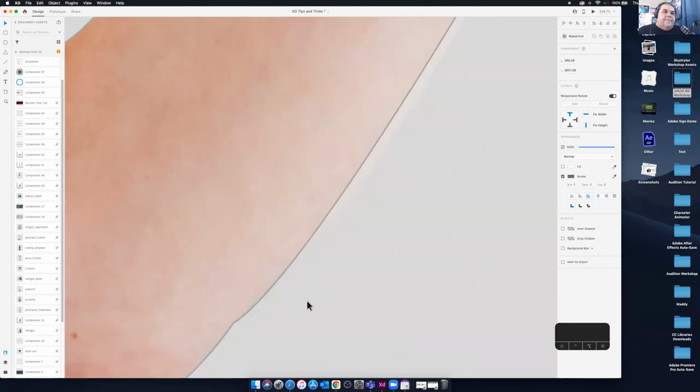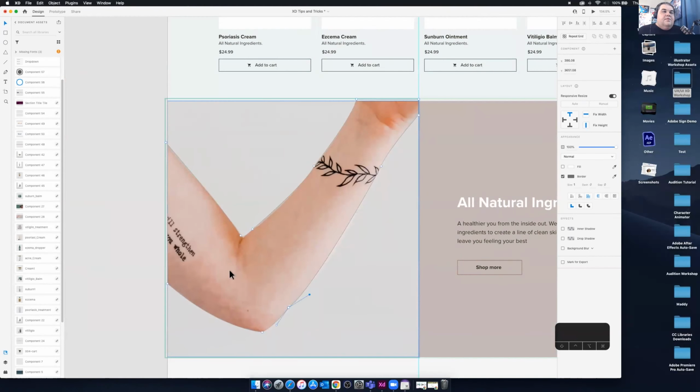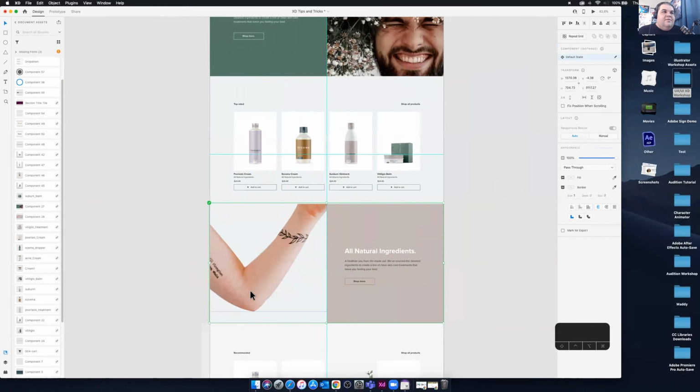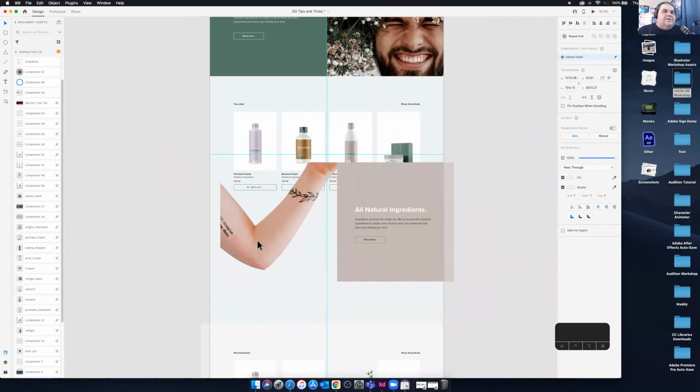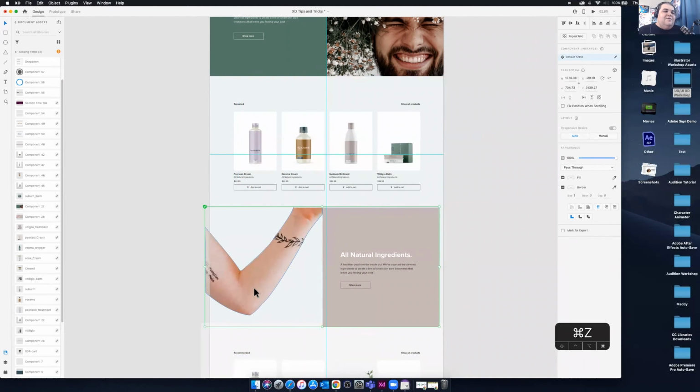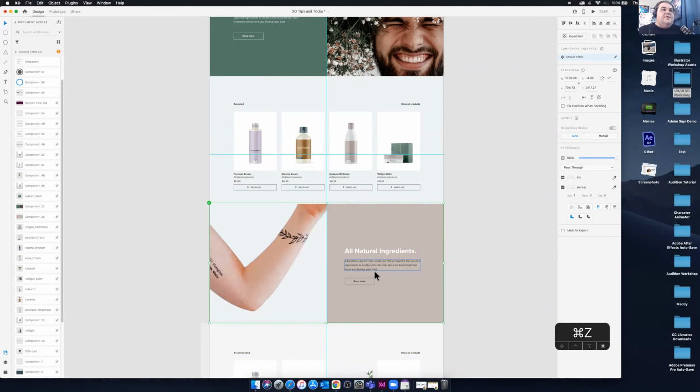But with that selected, then we can put this arm right here, on top of whatever we wanted. So you can absolutely work that way if you want to.